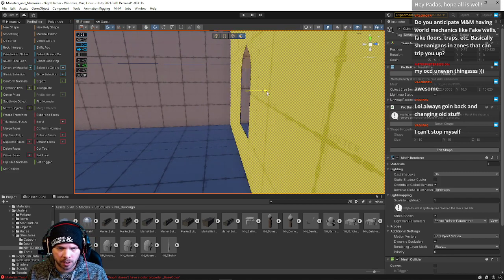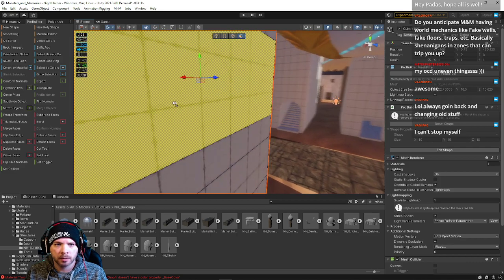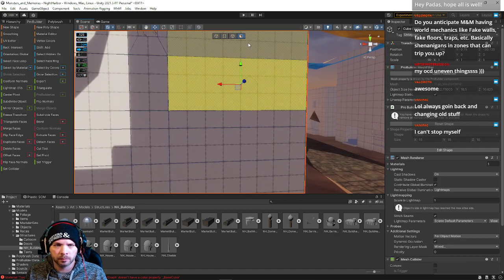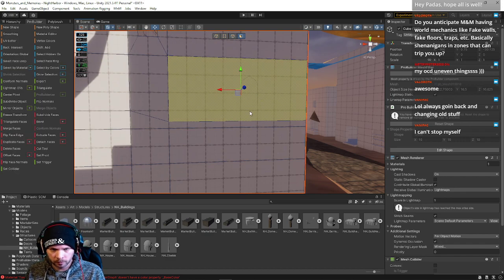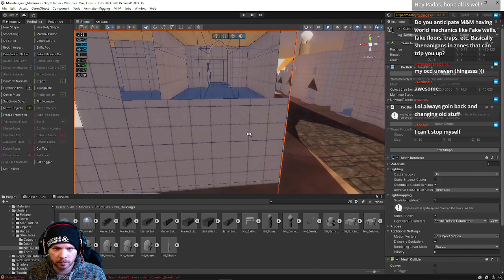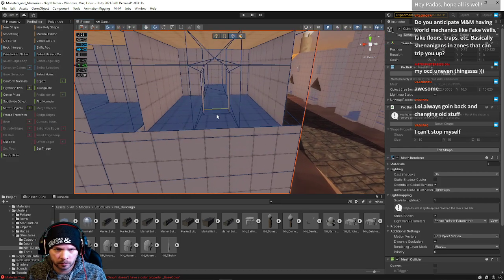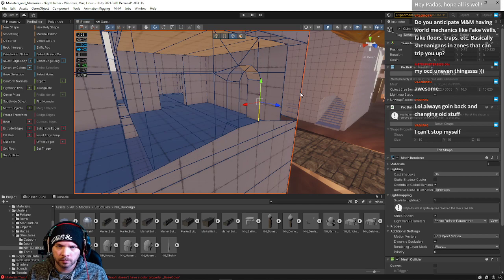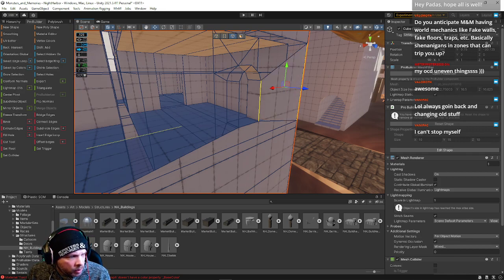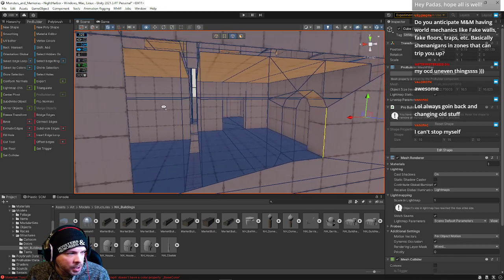And that was not actually placed in the right spot. Oops. Let's see. My OCD, uneven things.